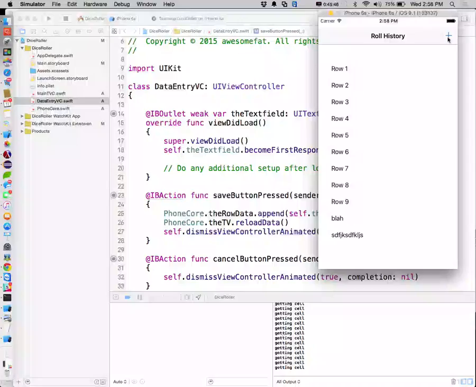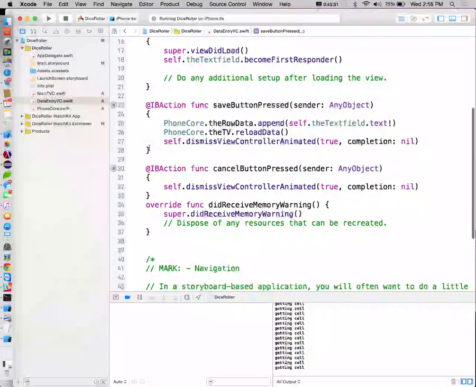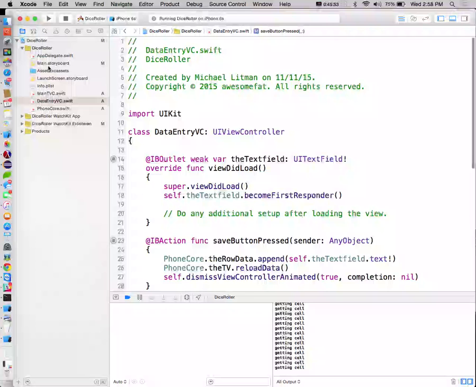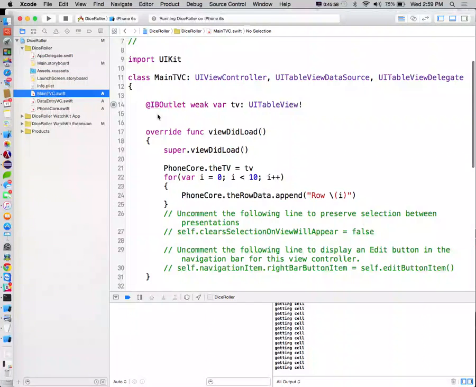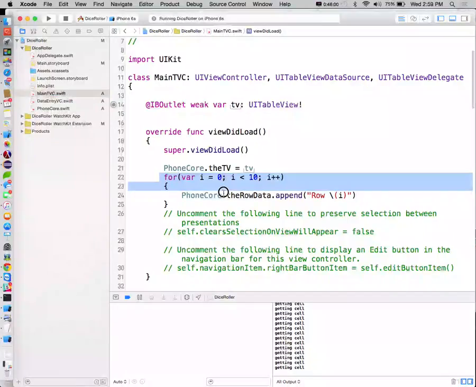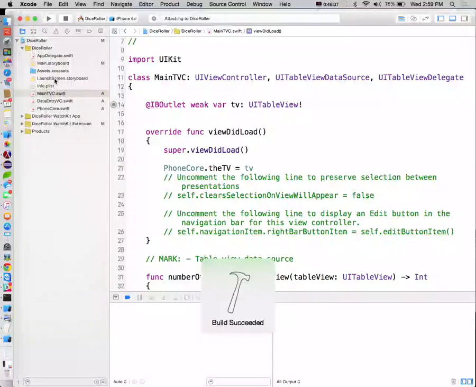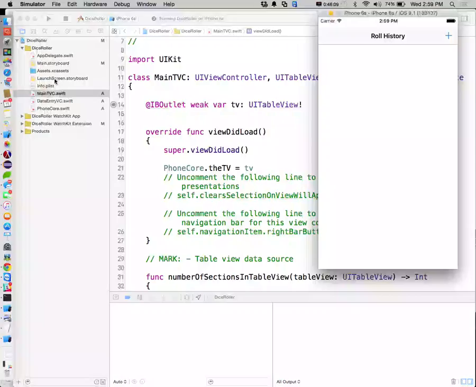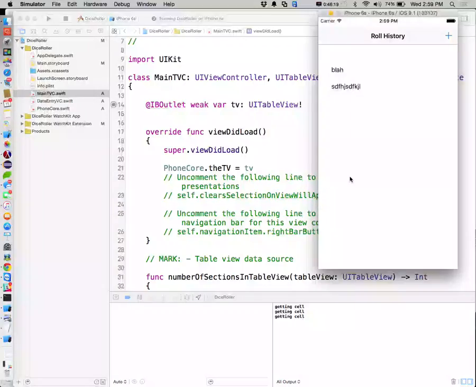Okay. Now, just like before, if we come in here and we take out the initial stuff in our main TVC, so we don't actually have 10 things in there initially, now when I launch the app, it'll be empty until I start putting stuff in there. So I'll run it, we'll say blah, save, now there's something in there, run it again, save, so on and so forth, okay?